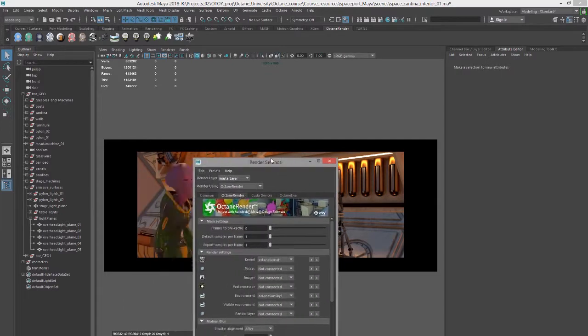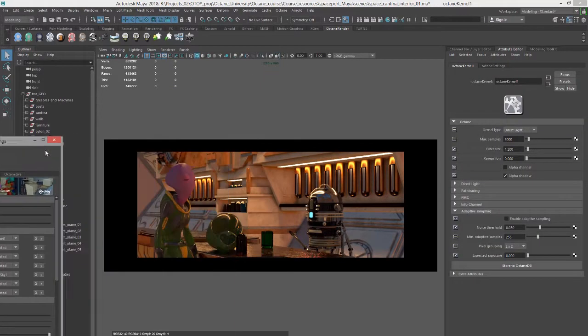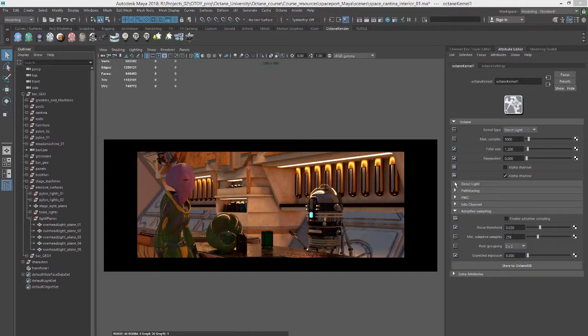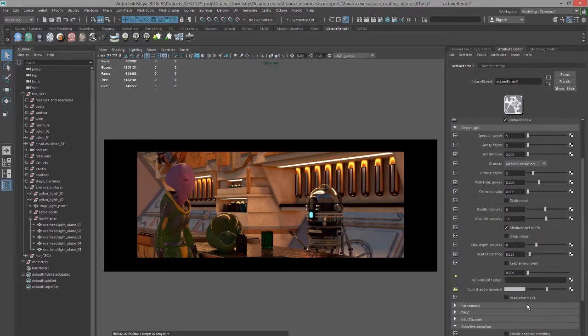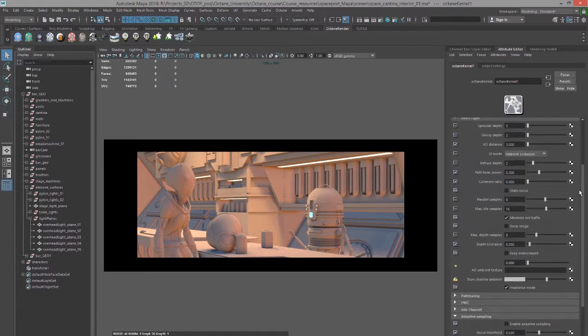So let's go into the render settings, and I'm going to go to the kernel settings, and let's turn on, under direct light, irradiance mode, so we can just see the irradiance in the scene. And this makes the noisy areas a bit more obvious. Now there are of course strategies for tuning the amount of noise and the render speed using these settings right here, which are covered in another video. But I want to just deal with the lights.